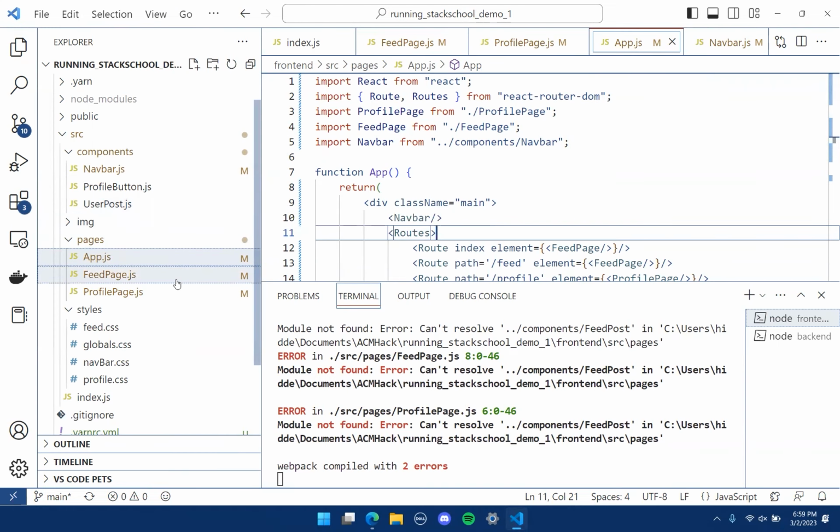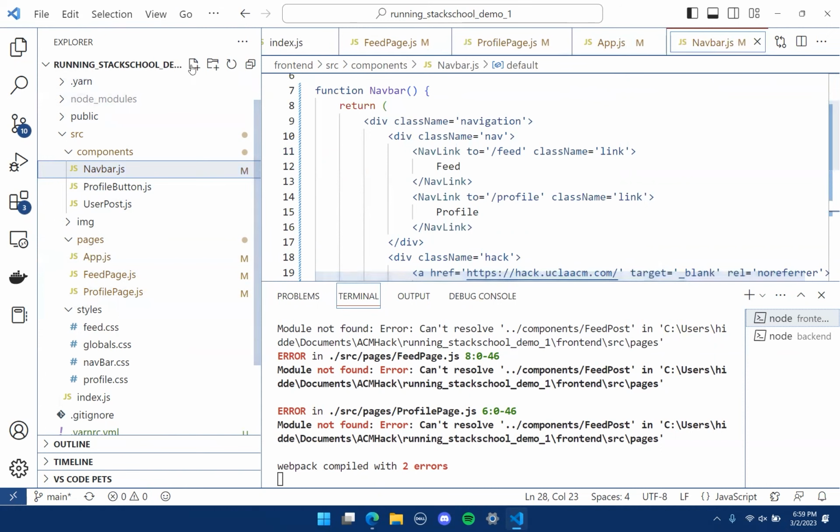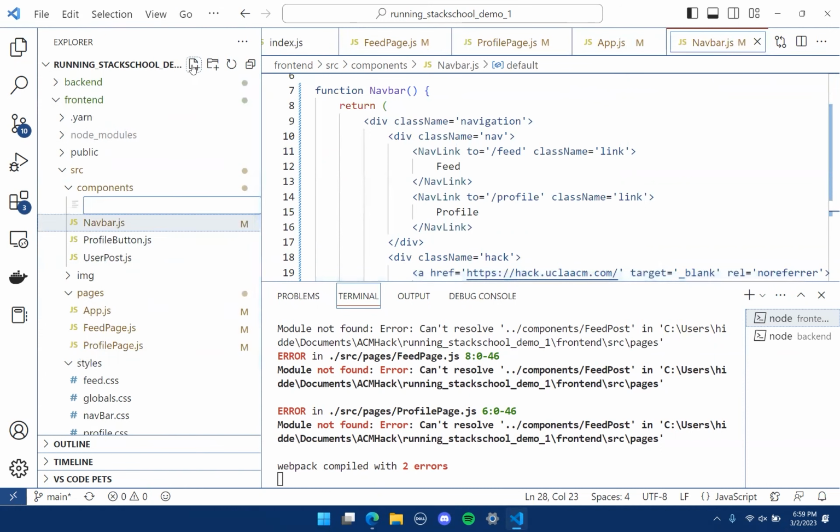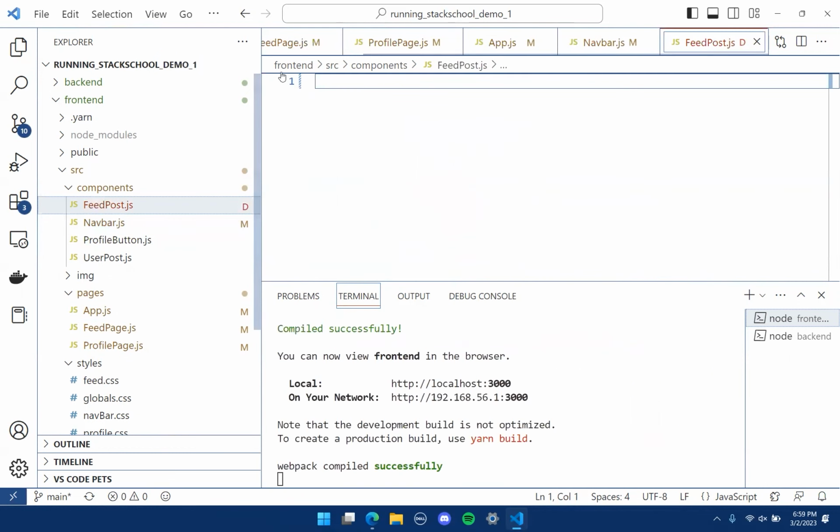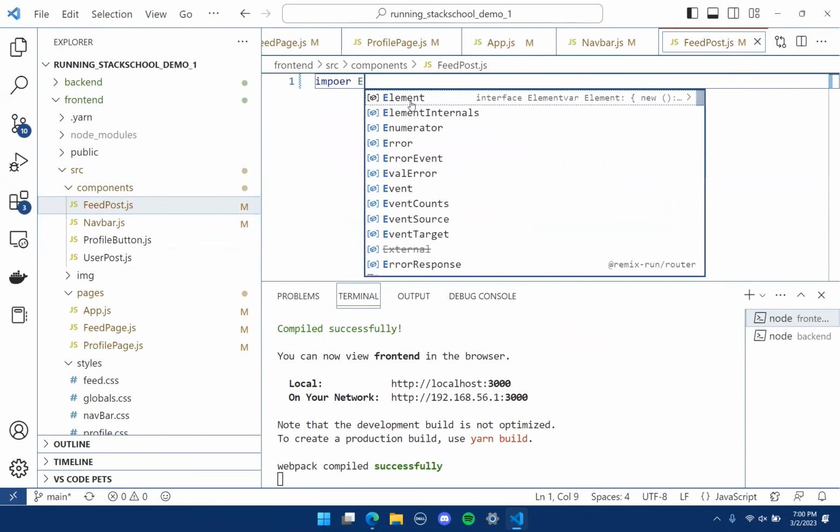Let's do demo. So we want to create our feed post. That will go in components. I think some of you guys might already have it, but we're just gonna create it from scratch. .js. And then we want to import React on the top.